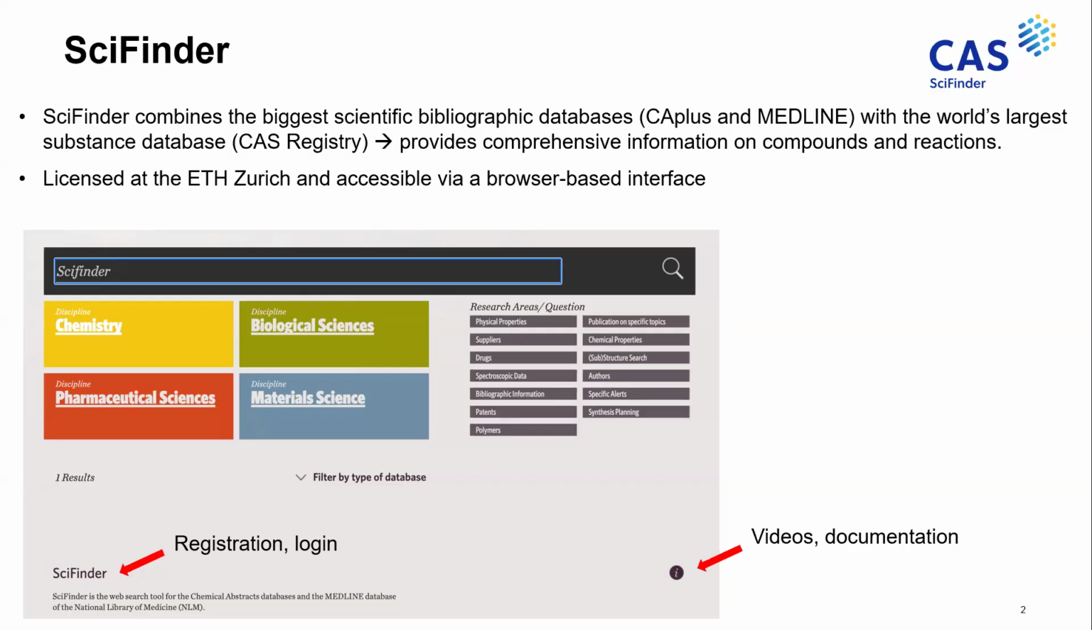If you have an email address and are on-site or connected via VPN, you can access this database via a browser-based interface. One way to do it is to go to the Information Center webpage, go to Database, and scroll through the list or type SciFinder. If you're a first-time user, you need to register, but afterward, login is pretty simple. If you need a refresher or an entry into this database, there are videos and documentation linked to this symbol on the right.